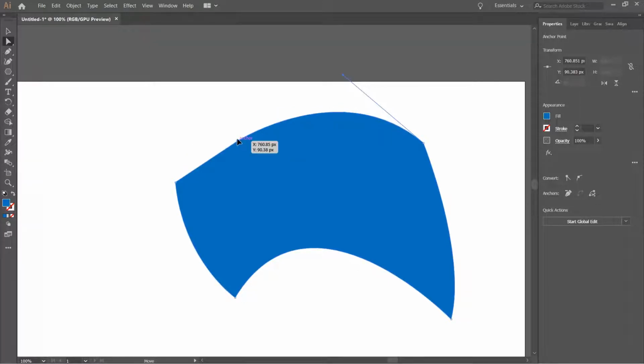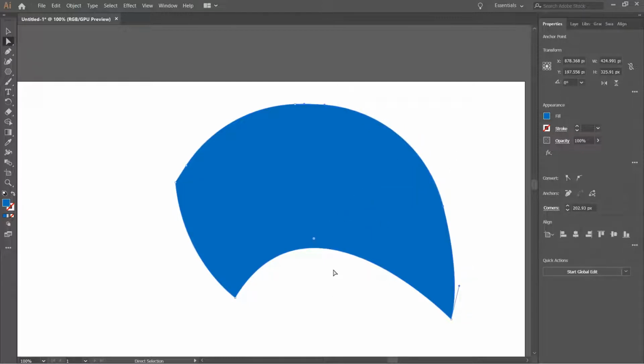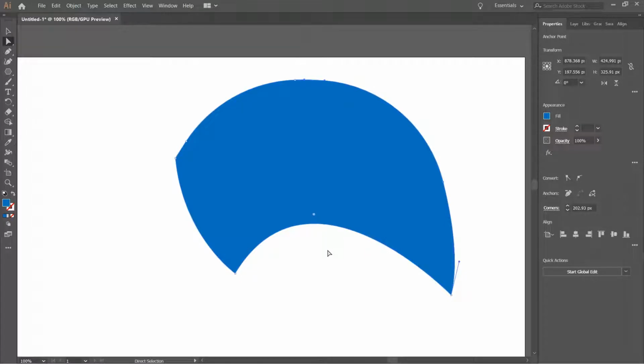One more thing: if I am taking the point up, you're going to have a corner. Once you have a corner in Illustrator, one more small icon appears below that point. That allows you to make that point a curve. So just click and drag. So you're going to have a curve. Suppose this is also a point. I just want to make this a curve as well. So just click and drag it. It's very easy. Okay. So this is the amazing option that is available in the new version of Illustrator.